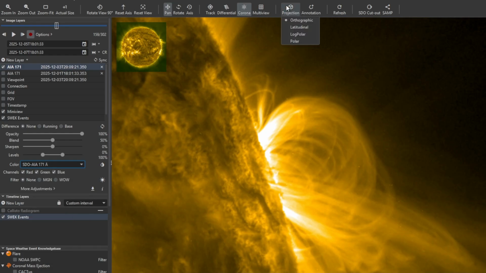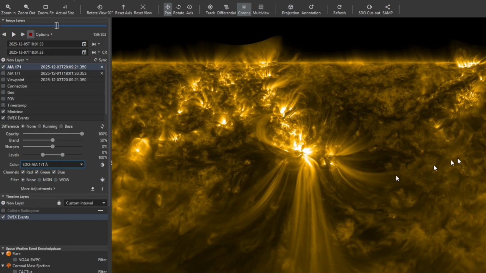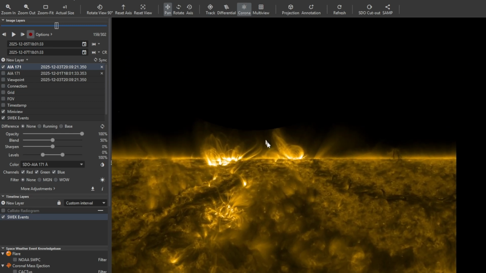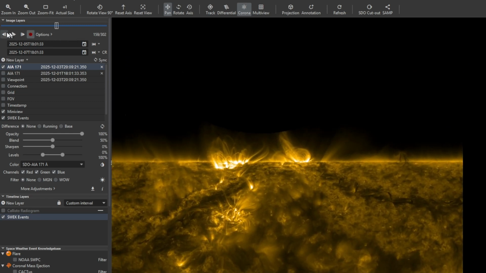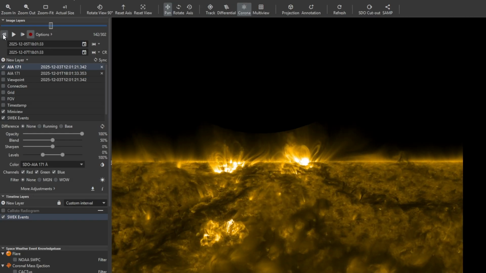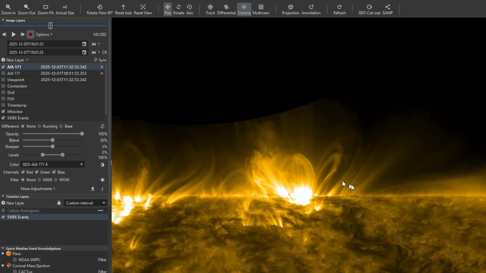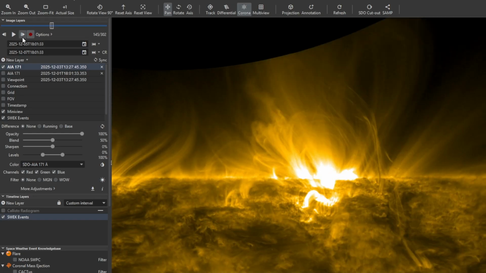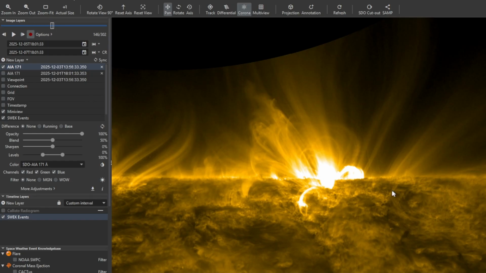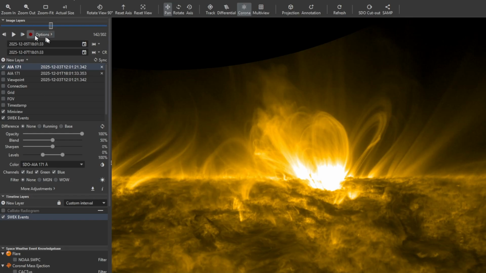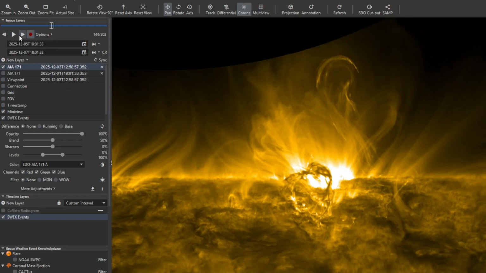Change the view, because I am sure, I hope I wasn't seeing it before. I'm sure it was there. Alright, let's zoom right in. No, there it is. Okay, I wasn't seeing things. It's okay, guys. Alright, so we have our big ejection there.